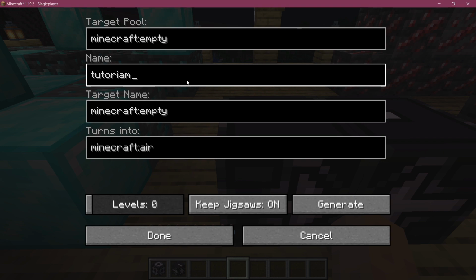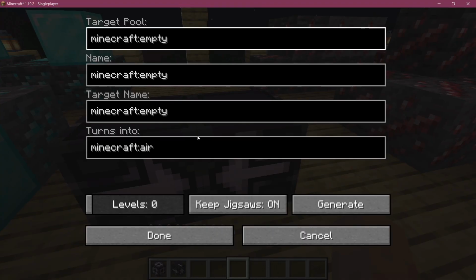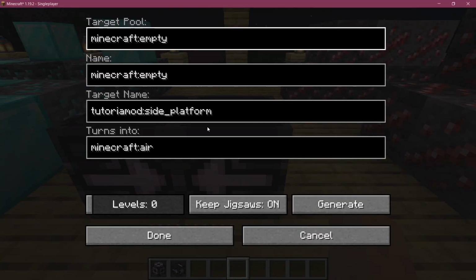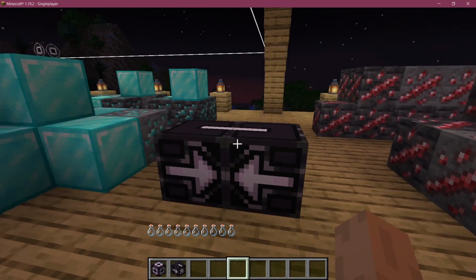The name is tutorial_mod:side_platform. And this name over here, after I have done it, is only referenced right here in the target name. So that is the only place where this is ever referenced. Now the target pool itself is actually a little bit more interesting, because that's going to be under tutorial_mod:storage_platform/side_pool. This is a JSON file inside of the template pool folder, inside of the storage platform folder. So we're going to hit done, and there we go.